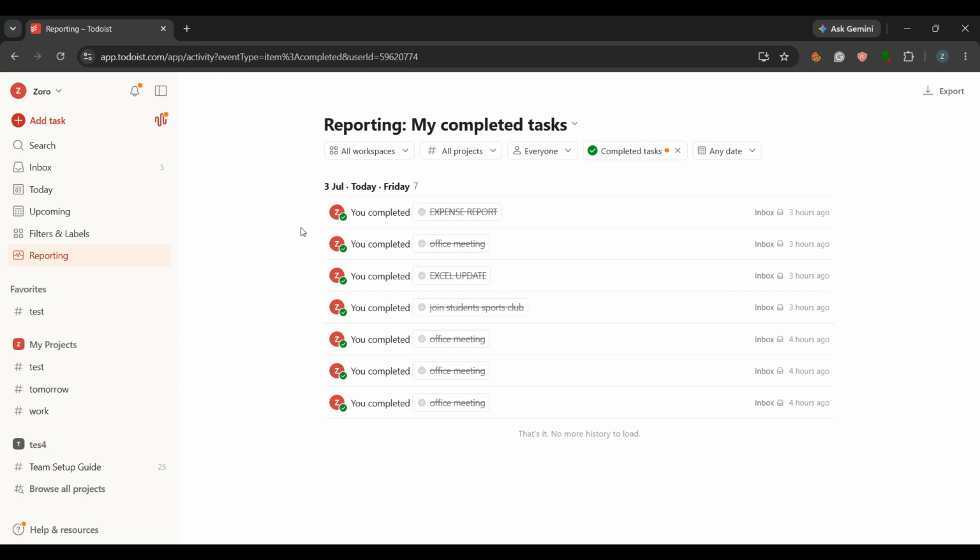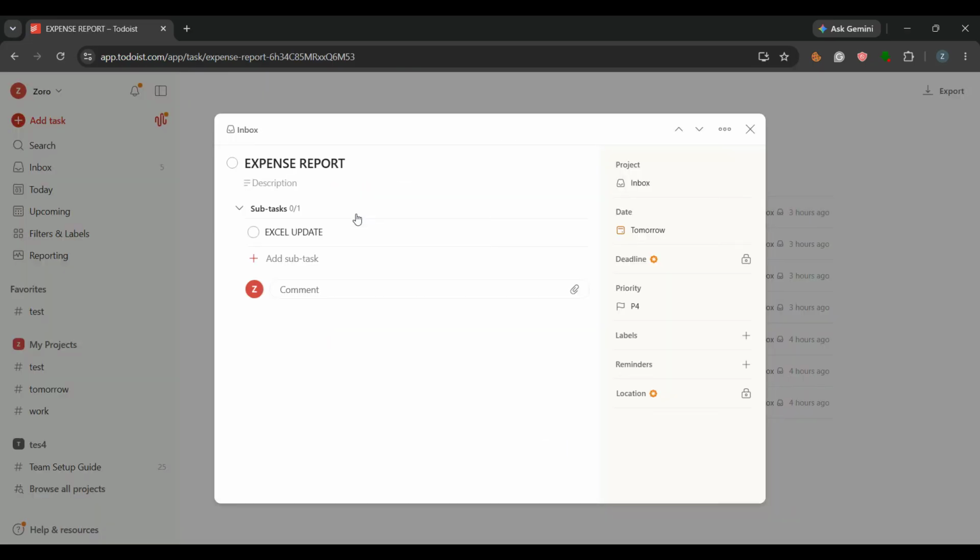Now, inside the reporting area, look for the completed task section. This is where Todoist stores tasks that have been marked as done. Click on the completed task you want to remove. Make sure you choose the correct one, especially if you have multiple completed items listed.